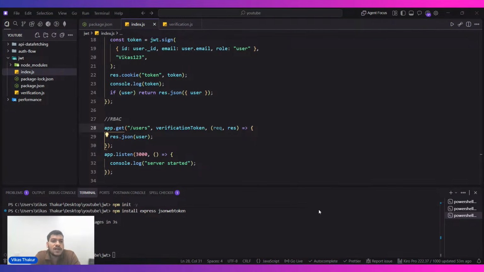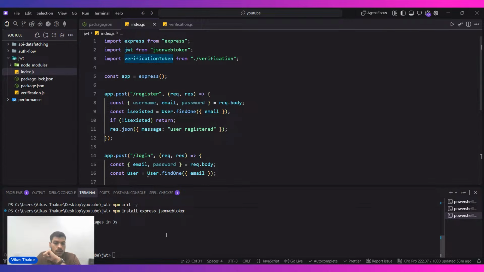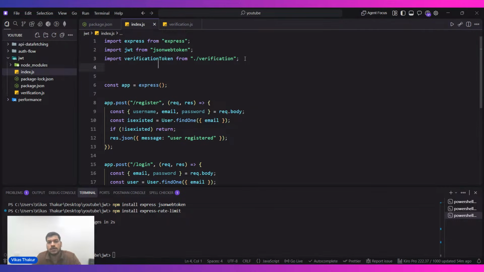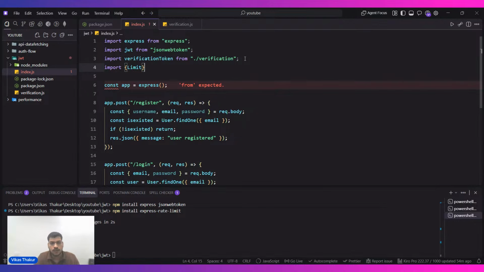And if you want to just write a rate limiter, let me just give you a rate limiting as well. If you want to go with the rate limiting in this particular scenario, how can we rate limit? I'll say npm install. I'll install a package named express-rate-limit. This is a built-in package. I'll just use import limit, and from express-rate-limit.